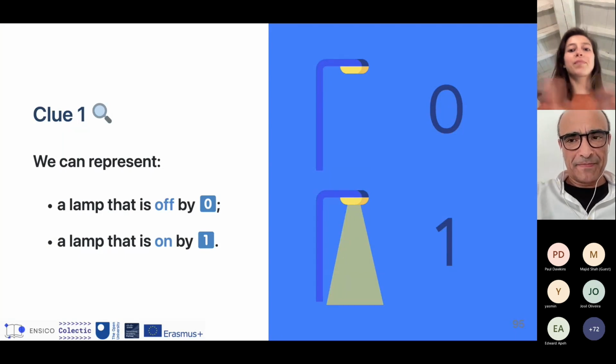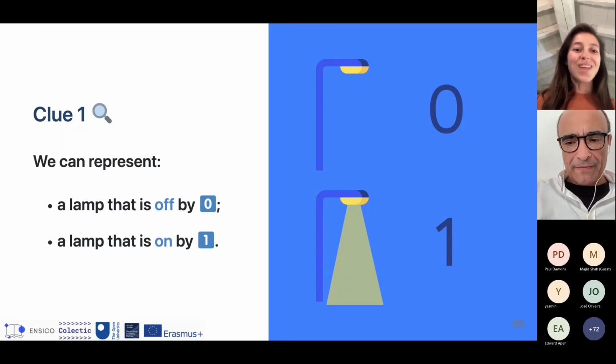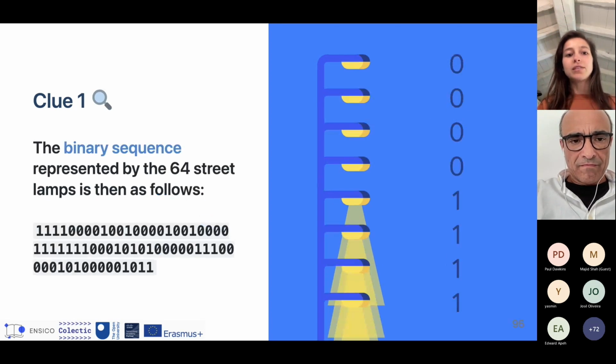Okay, so we are going to represent a lamp that is off by 0 and a lamp that is on by 1. Now we can look again at the sequence of the lamps on the street, and we will reach a binary sequence, right? We can only see 8 lamps.